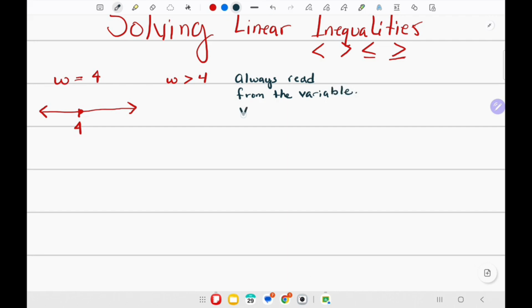And I'll say this. When you see a variable, those mean some words. Whenever you see a variable, this is what you say. Say it for me. All real numbers. Good.